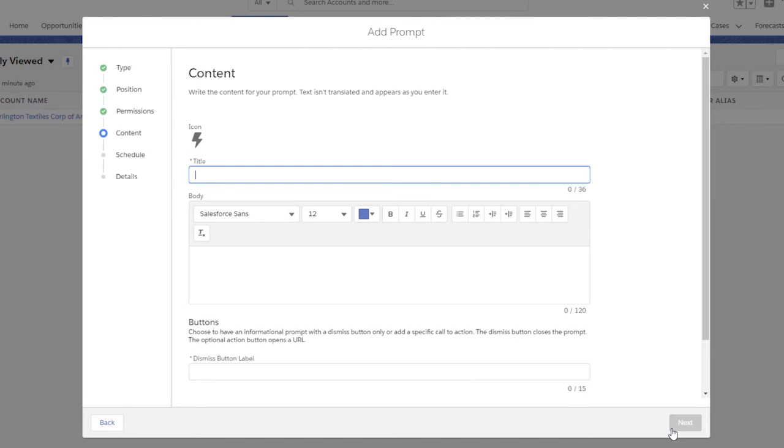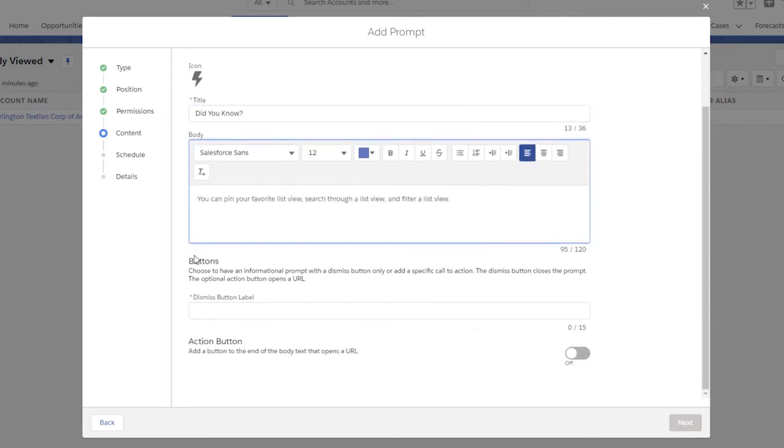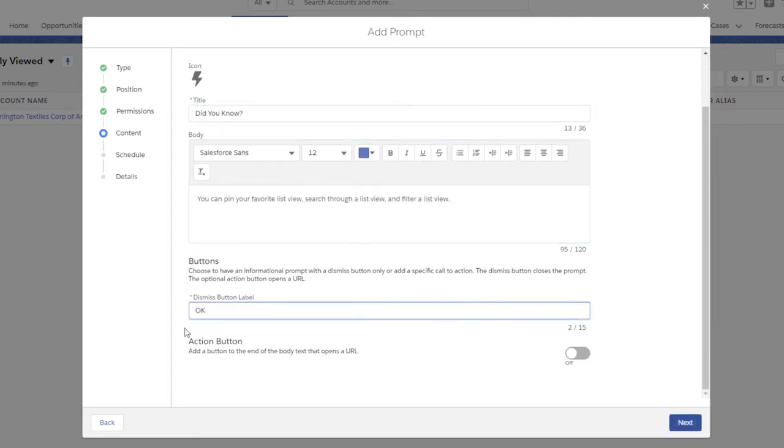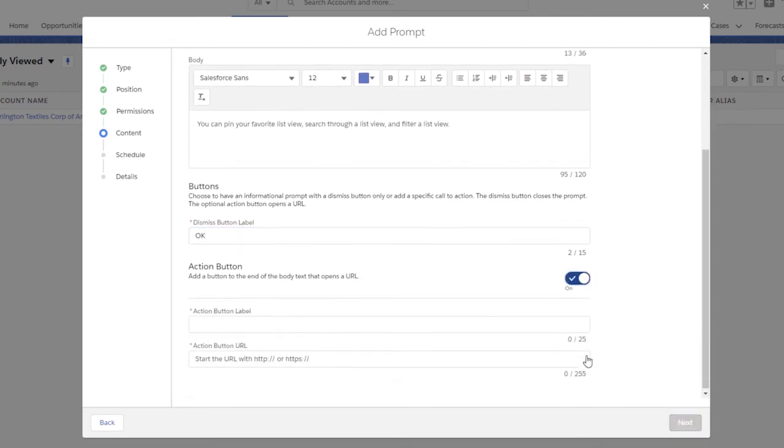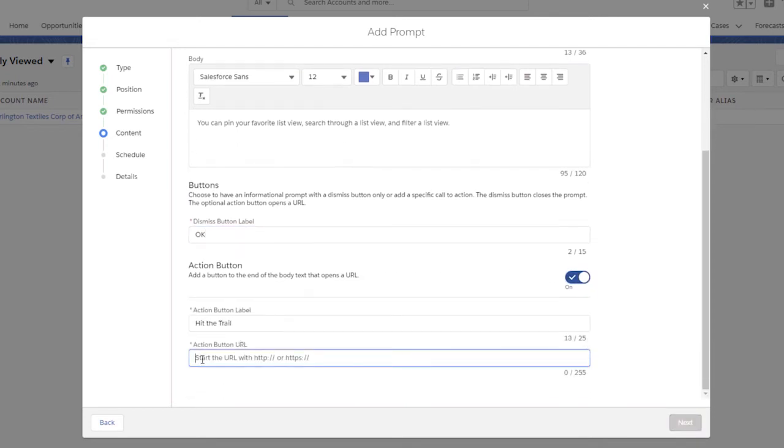Now comes the writing part. Embrace your inner copywriter and draft a short but impactful content and calls to action. Our prompt is going to talk about some of the cool things you can do for list views. Then link to an informative Trailhead unit about it. So let's add a title, body, button labels, and URL where the button takes the user. To add an action button, toggle on under Action button.